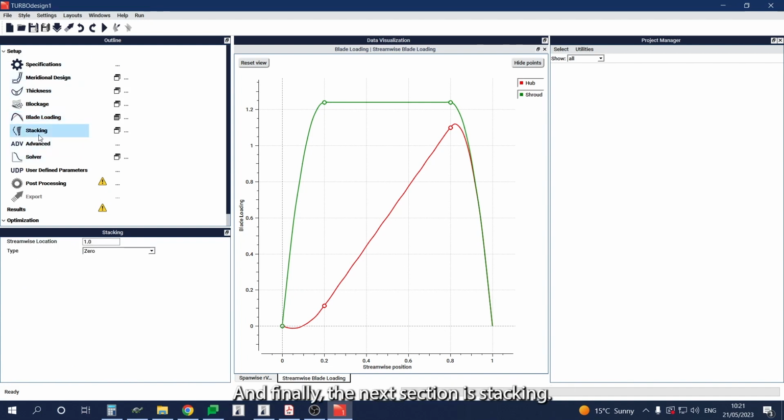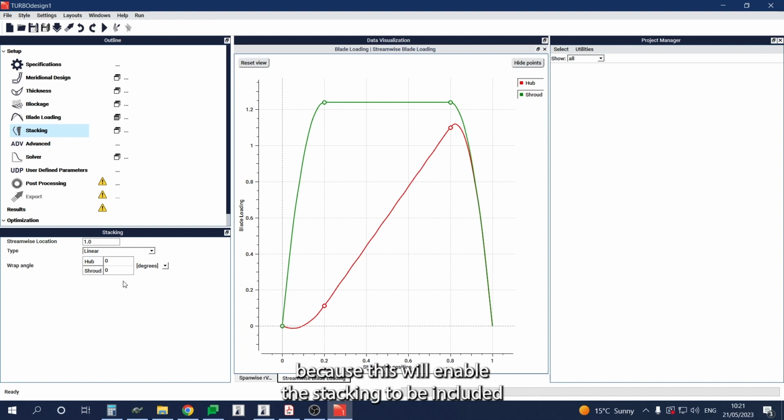And finally, the next section is stacking, and what this means is the wrap or lean of the blade in or against the direction of rotation. And we can start with 0 stacking at the trailing edge, which is the streamwise location of 1, and do make sure to select the linear option here even though you have 0 stacking at both the hub and shroud, because this will enable the stacking to be included as an input parameter for optimization later on.